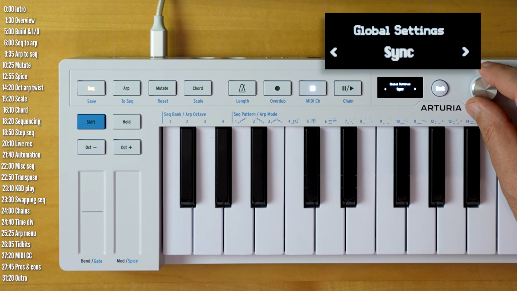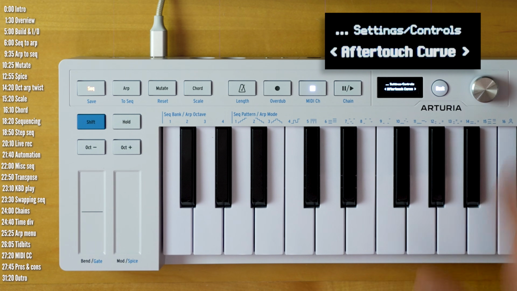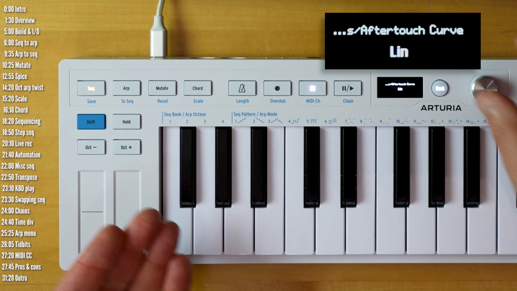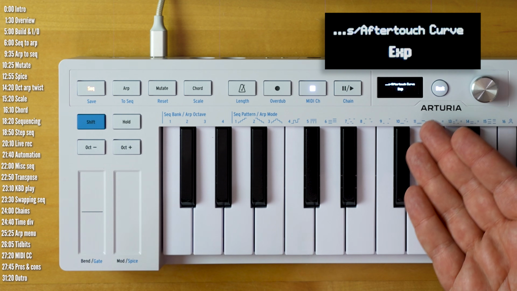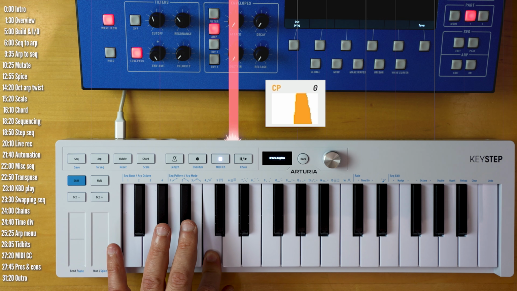And then you can change the velocity curves and aftertouch curves of the keyboard. I recommend you do this and explore what works best for you. For example, for me, I prefer exponential. It gives me more precise control over aftertouch.